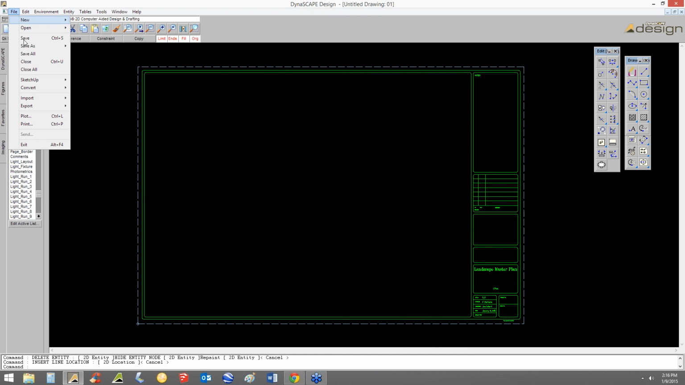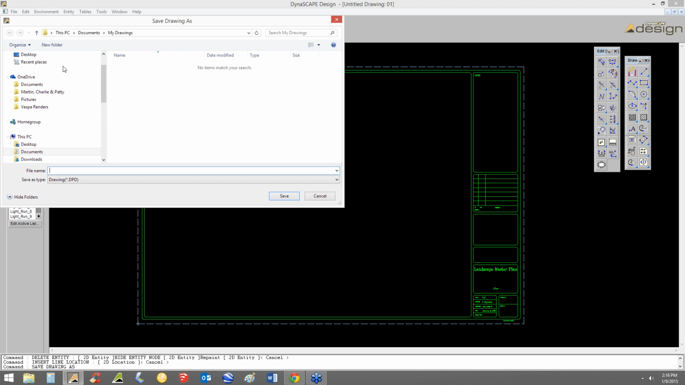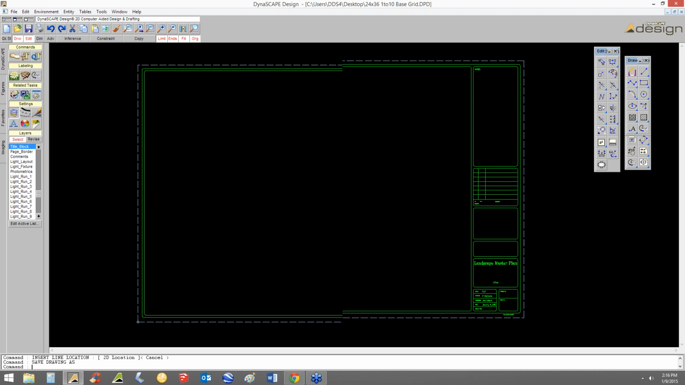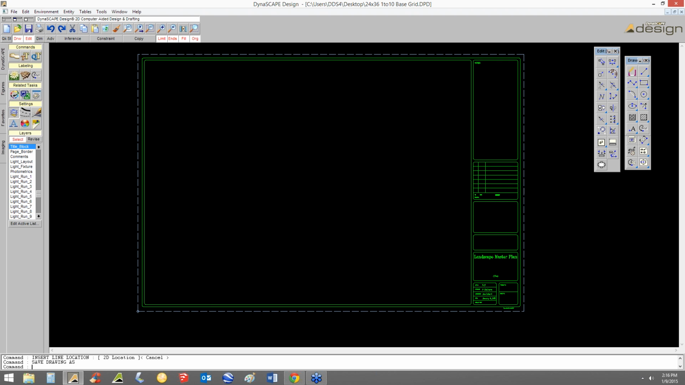So let's save this drawing, put it on the desktop, as base grid. What you'd want to do if you were doing this in real life, you would put 24 by 36, 1 to 10 base grid. And you can set those up for different scales and different sheet sizes depending on what size the job is.